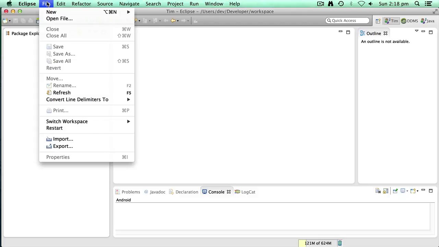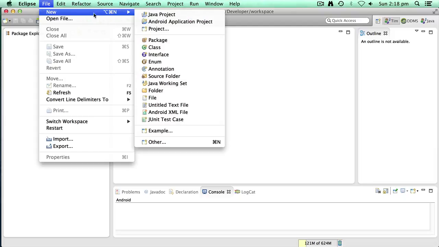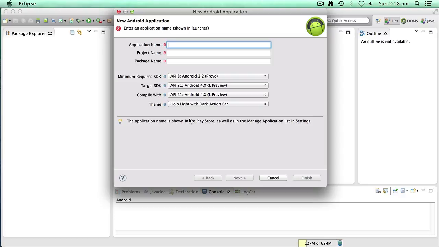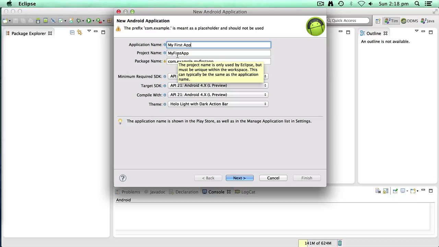So I'm going to go up to File, select New, Android Application Project. Now for the application name, I'm going to type in My First App. Now you notice that the project name automatically gets filled out, but it hasn't got any spaces, and that's because the project name is used internally by Eclipse, and it doesn't allow you to have spaces or any special characters.